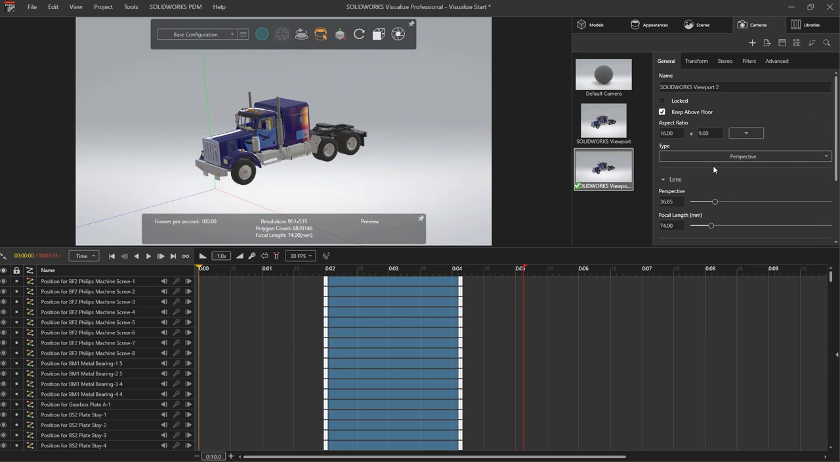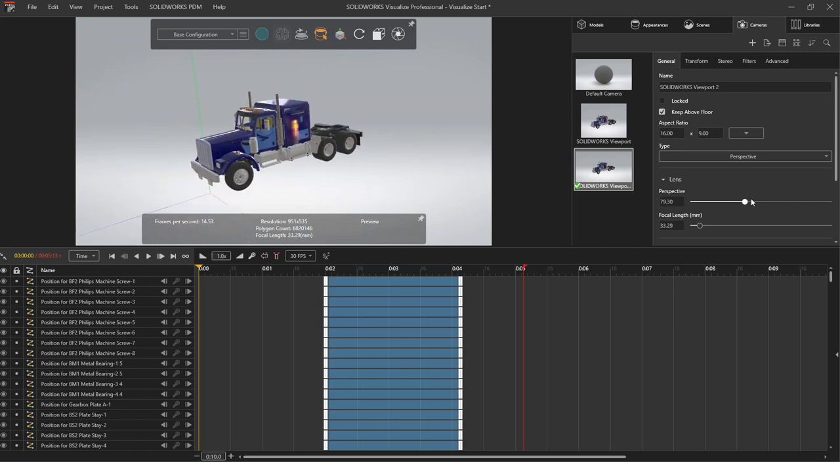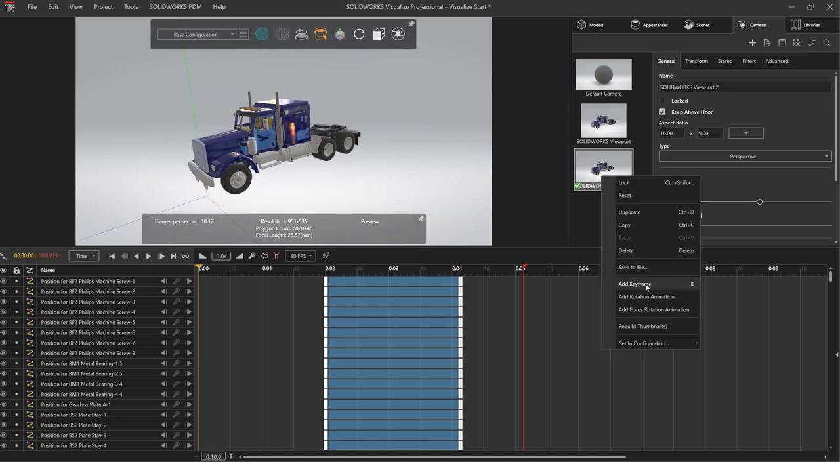Now I can say that I want to add some perspective here. There is some perspective already, but maybe we want to add a little bit of drama to this. Maybe not that much drama. Let's do that just to get a nice perspective look, because this is going to be a marketing style animation. So I've made my camera. Now I want to take my camera and add it to my animation so I can animate it later. That's just done by right clicking and add keyframe.